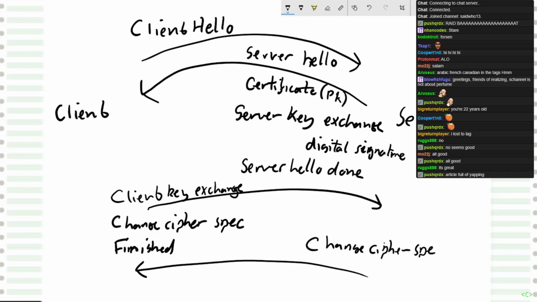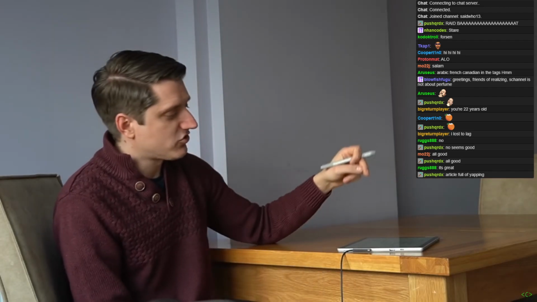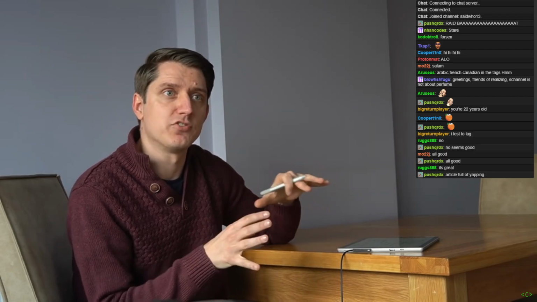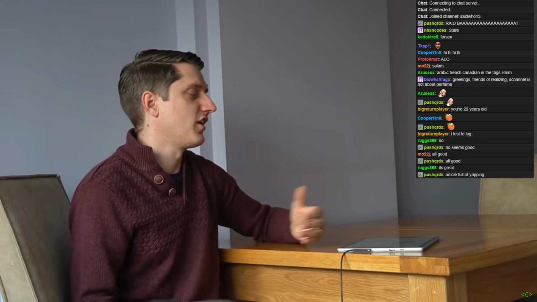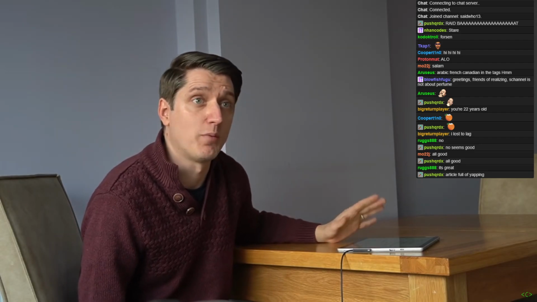Now, the really important thing about these finish messages, which didn't used to exist in the really early versions of SSL, is that they summarize all the messages seen so far. So imagine someone was sitting in the middle, tampering with the messages. Maybe they tricked the server into thinking the client actually only supported 1.1.